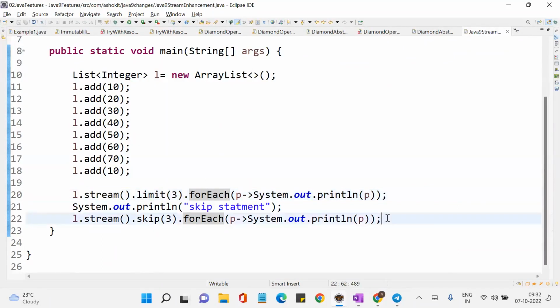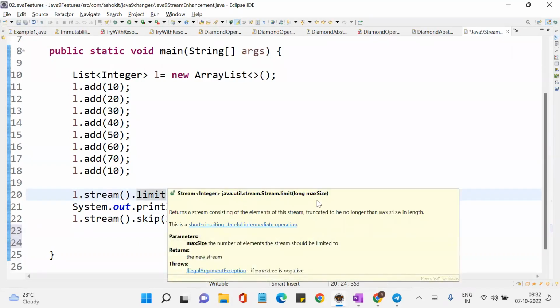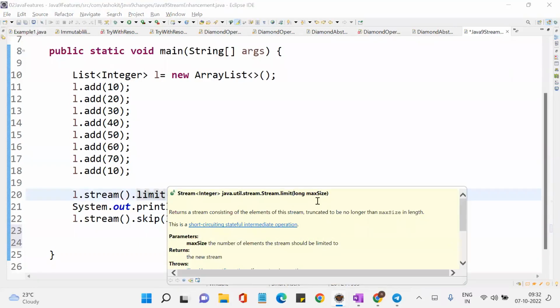Yes or no? Okay. In the limit method, can I write anything else apart from the long number? No. Can I write any predicate? Can I write any consumer or any other statement? I cannot, correct? It will allow only the number. If you look at the signature of the limit method, what is it taking? A long variable, correct? You cannot write anything else. Only the long variable, correct? Yes. But sometimes you want to write a predicate.